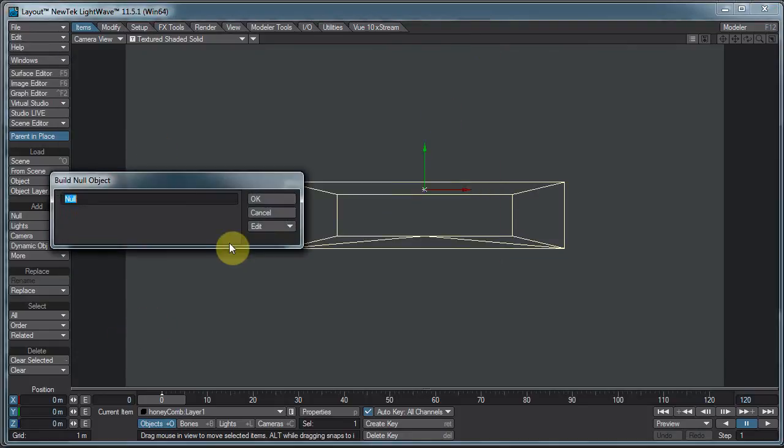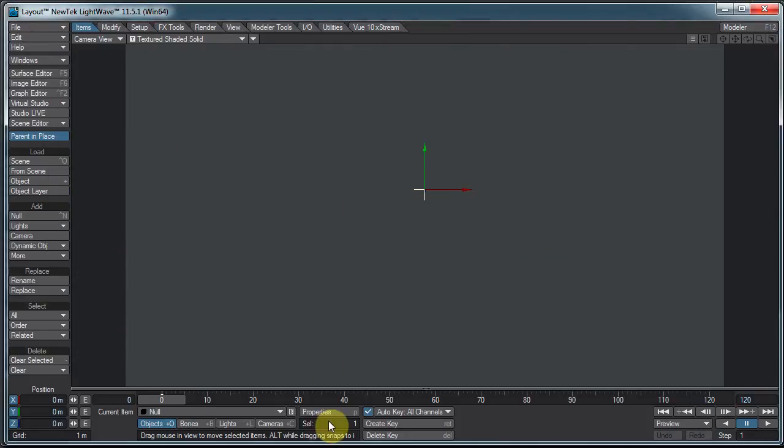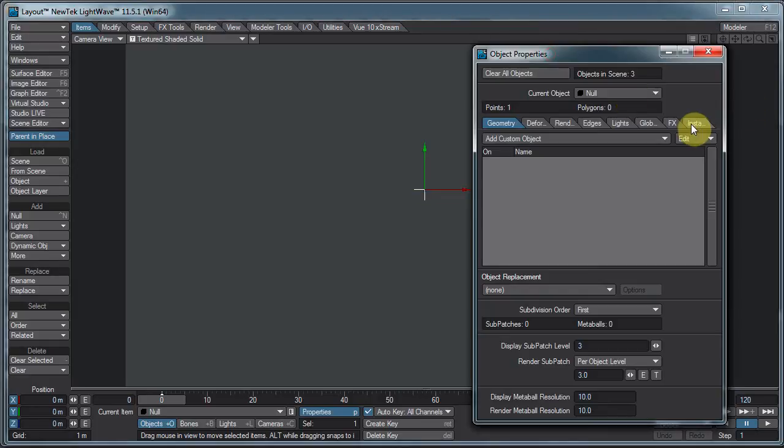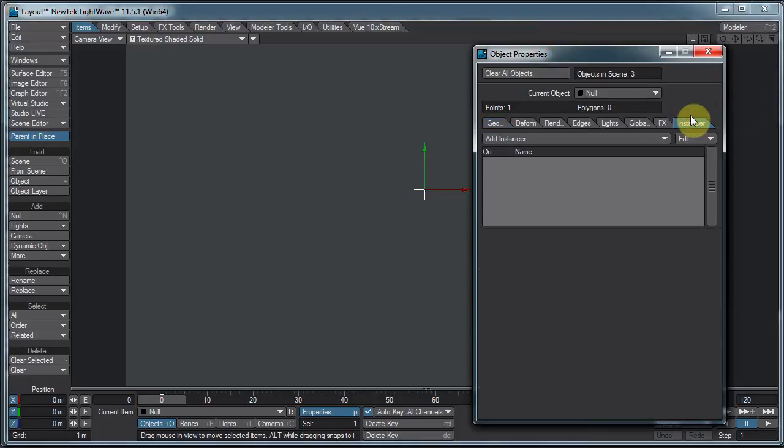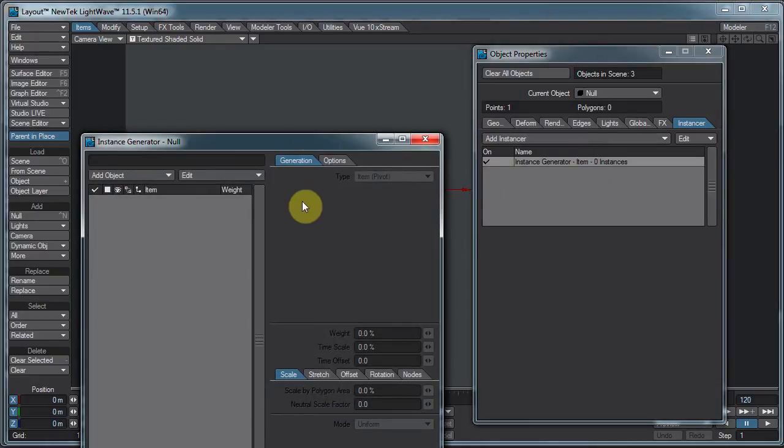Control N to make a new null object. Click on properties to open the object properties. That's what the object properties looks like. Instancer is the last tab on the end there. Instance generator. Double-click it, that opens it up.